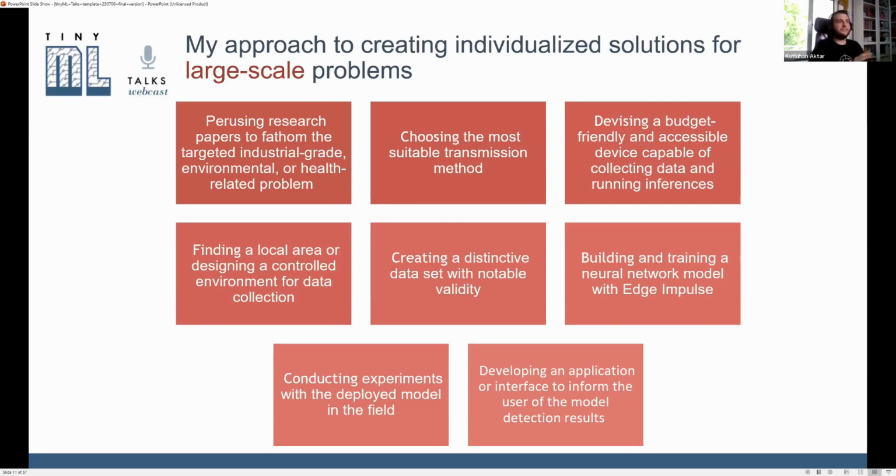After collecting my distinctive data set with notable validity, I build and train my neural network models, object detection models, with Edge Impulse. As I said earlier, I am an ambassador at Edge Impulse, and I really like utilizing their software to create algorithms. It's very easy, and you can create your models probably in just 1 hour.